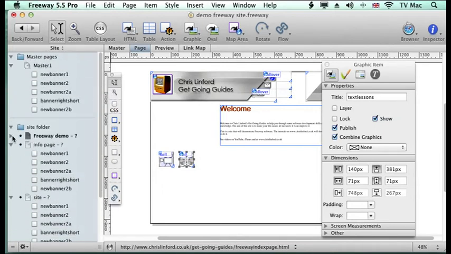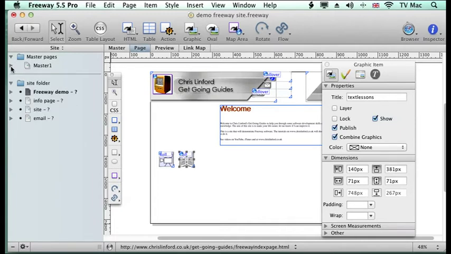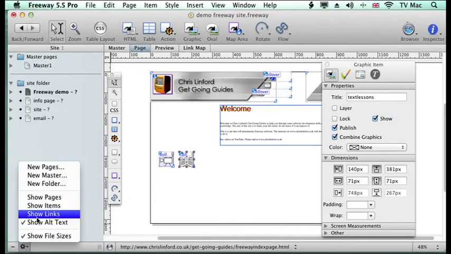And if you don't want to see all the pages at once, you just want to focus on one, you can close up and then just open up the one that you want to look at that page. So yeah, then this is showing you all the images, and again for the master pages you can see what's happening there. Another way of looking at it is to show links.